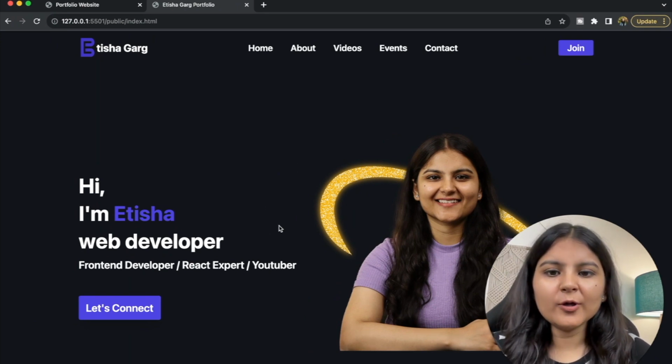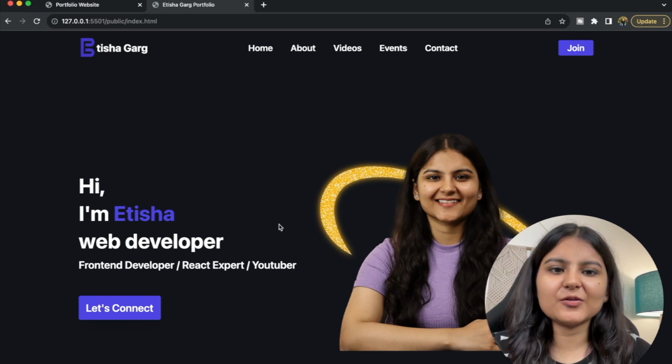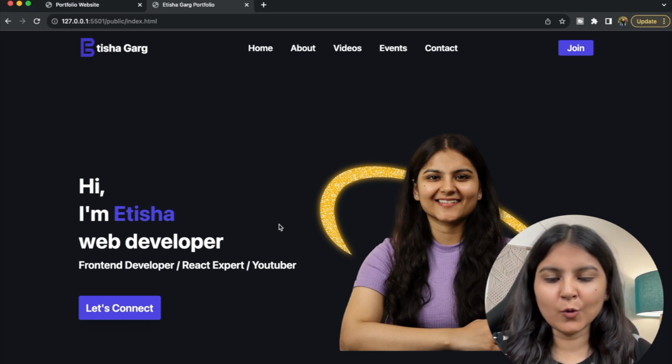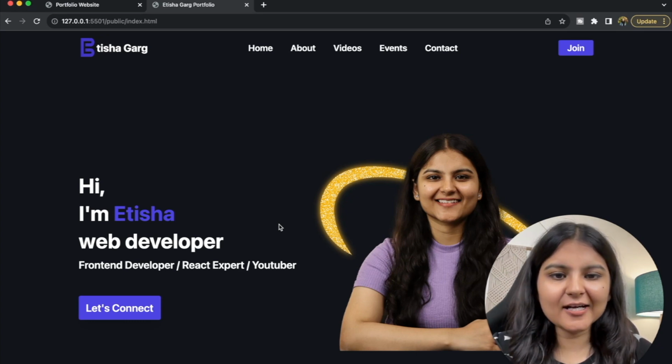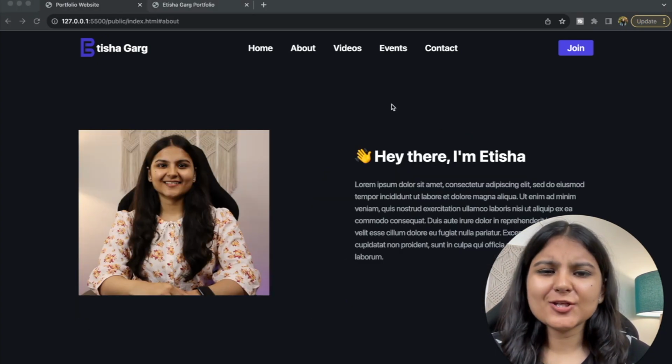For now, you won't be able to see these navigations because we haven't added more sections to it, but as and when we add them, you would be able to see how we are able to navigate through them. Okay, so this is done. Now it's time to create the about section. So this about section is pretty straightforward. We just want an image and some text.